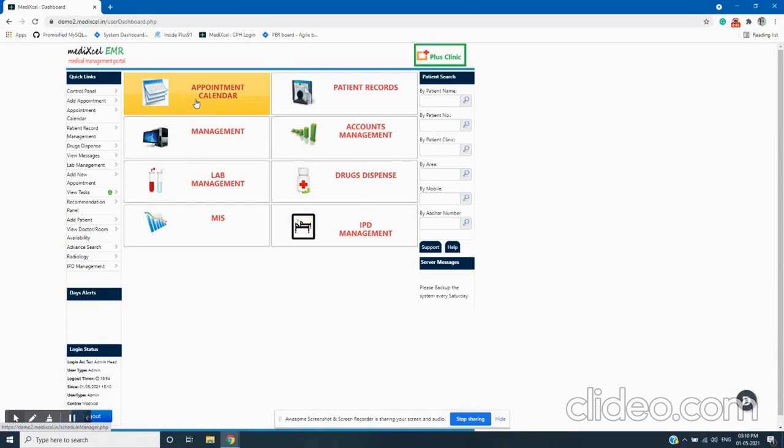I'll give you a brief description of each module first and then explain its features and functionality in detail. This is the appointment calendar for your entire OPD workflow, starting with adding new patients, scheduling OPD appointments, and also doctor's consultations. This is the patient's records for accessing detailed historical data of all patients in a single module.